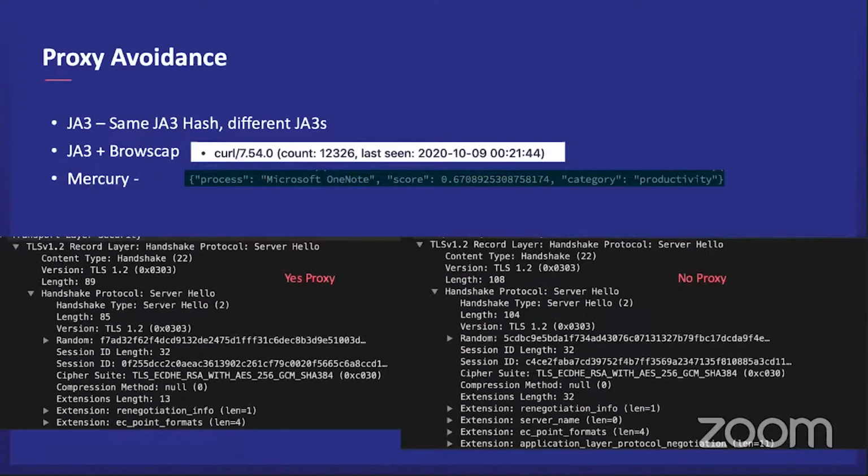So on the left-hand side, we have the traffic that is hitting the proxy. And so the server hello responds with renegotiation info, EC points format. The cipher suite is actually the same between the two, I think. Yeah.